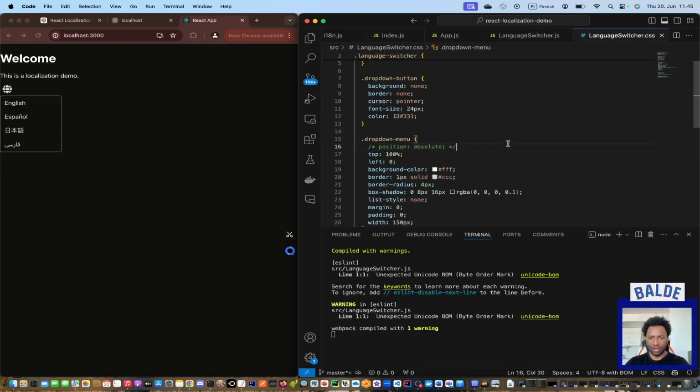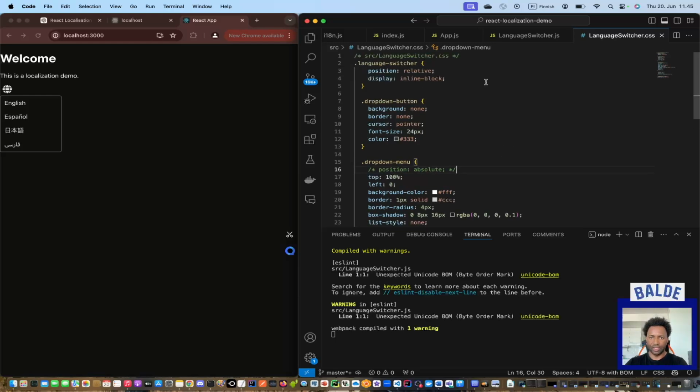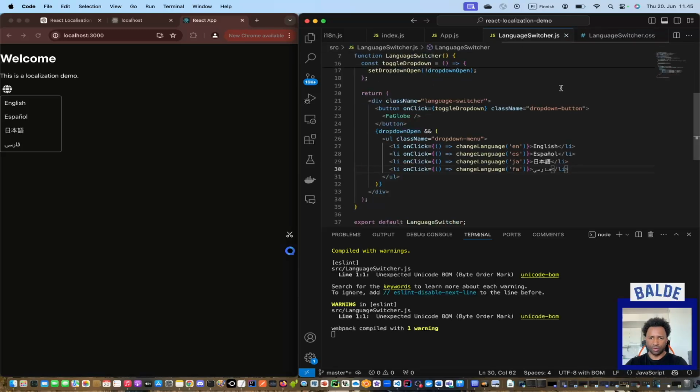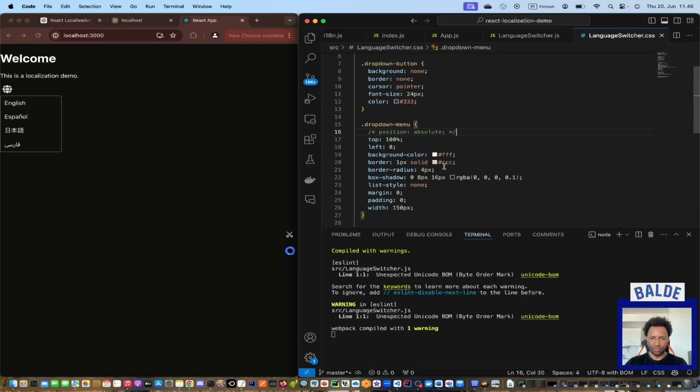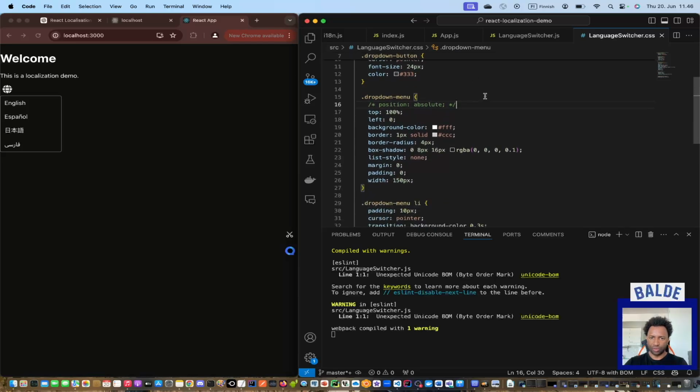At the end we have the CSS file, the language switcher, which is coming from here. This is the class name, and we will use those values here: language-switcher, dropdown-button, and dropdown-menu, which are here: position relative, display inline-block, and also for the dropdown button, as you can see, background, non-border, cursor, font size, color, and so on. And we have the dropdown menu here.